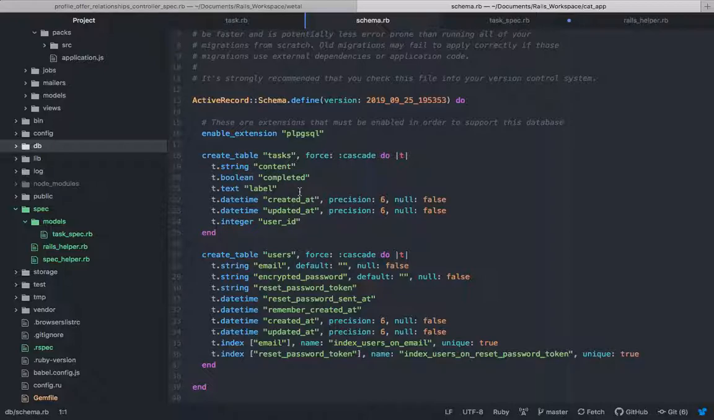Actually, I will push that a little bit, because when you think about it, you cannot create a task without a content. You cannot create a task without a label. This right here should be false by default, because when you create a task, it's not completed right away, right? So I'm going to update that and change the constraints of this object.